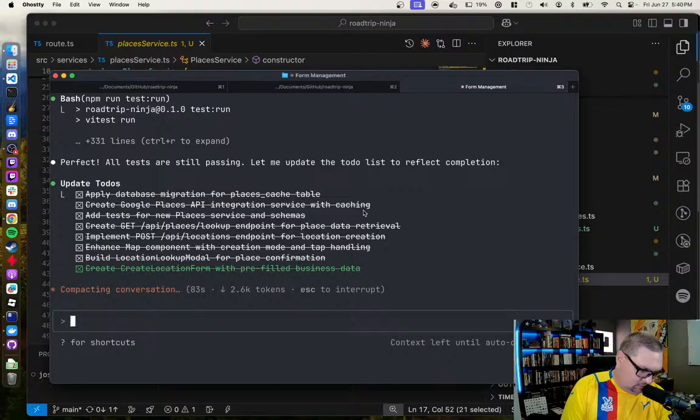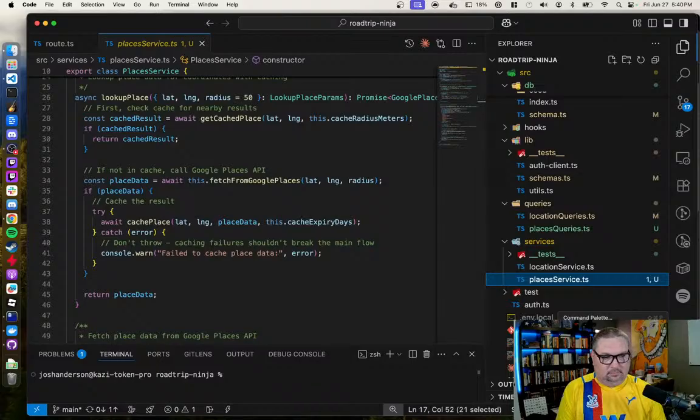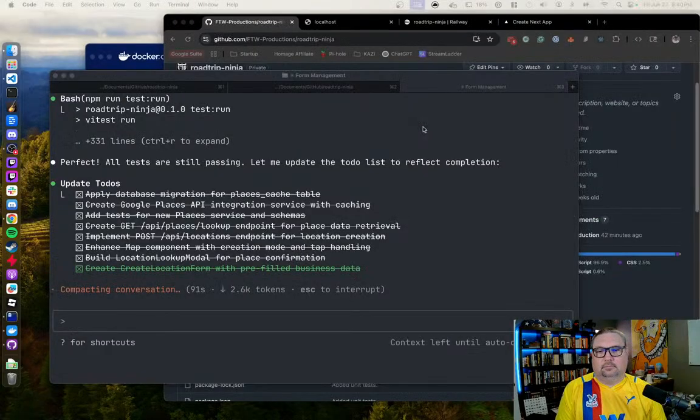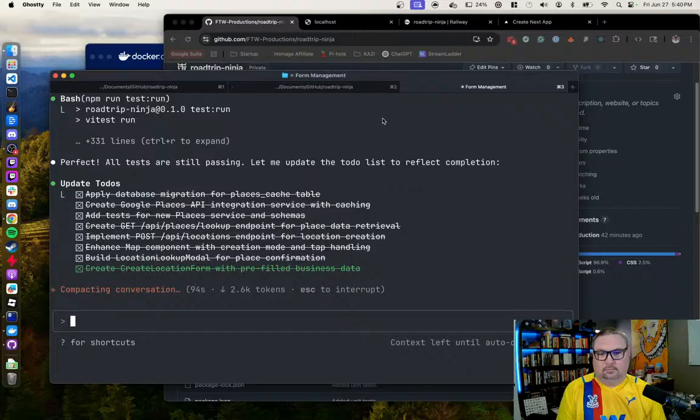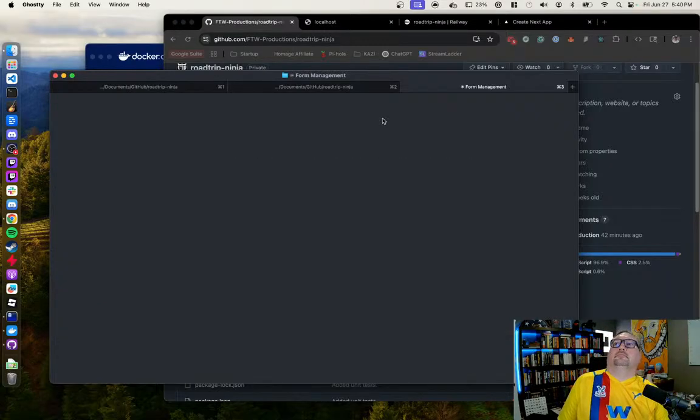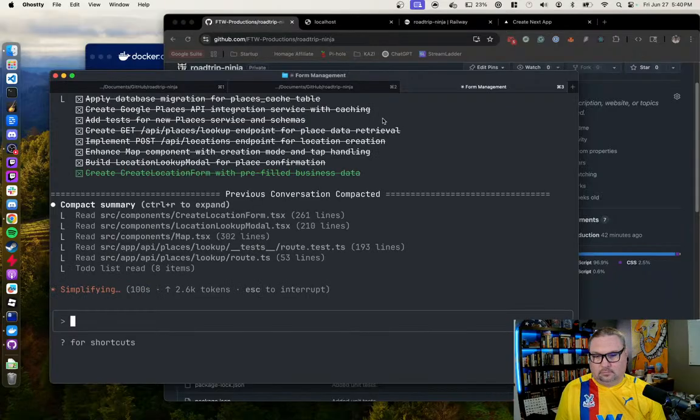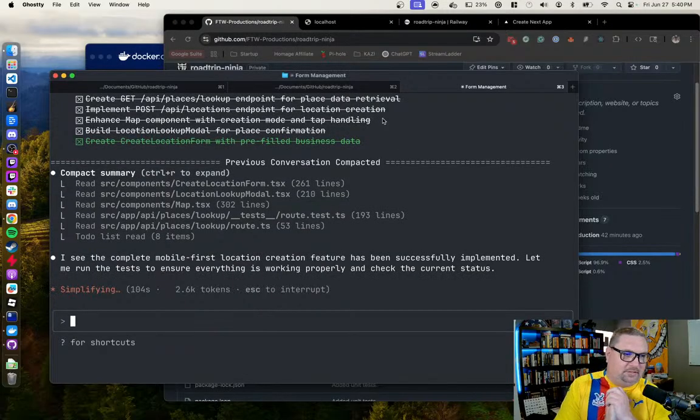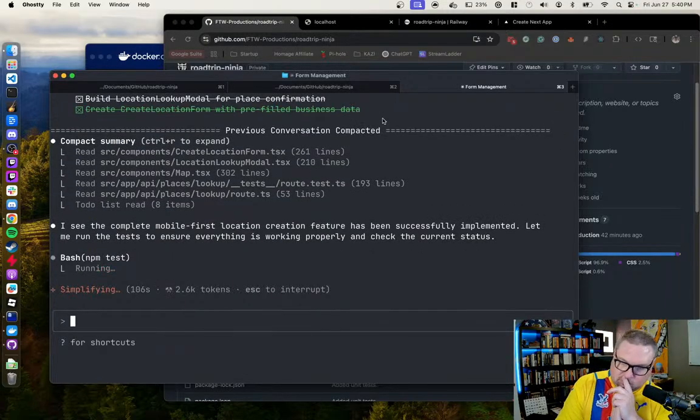Gotta get a new laptop. Okay. I wonder how much faster this would be on a newer laptop. I bet it would make a difference. I bet it would make a sizable difference.